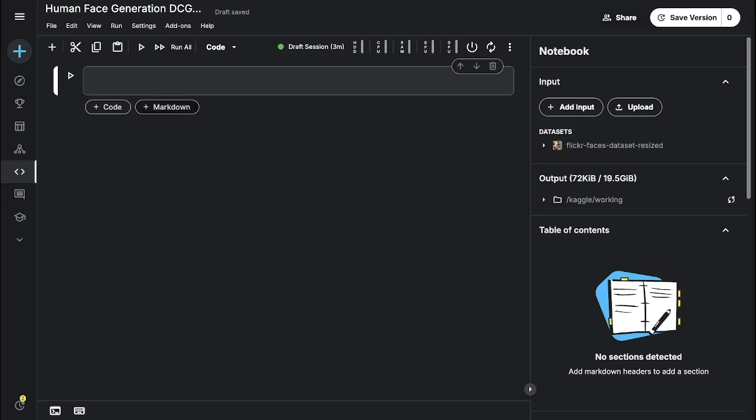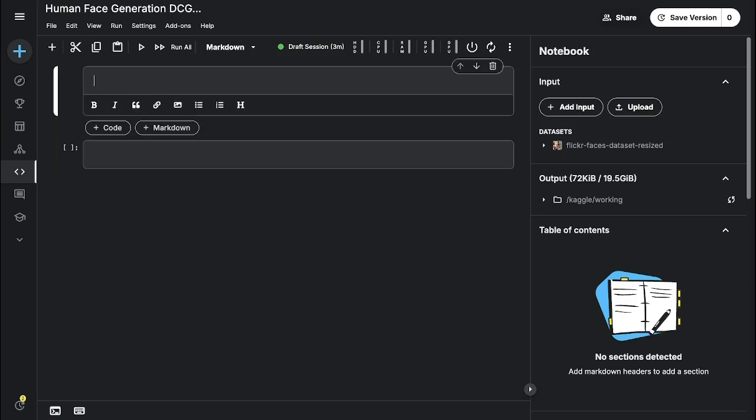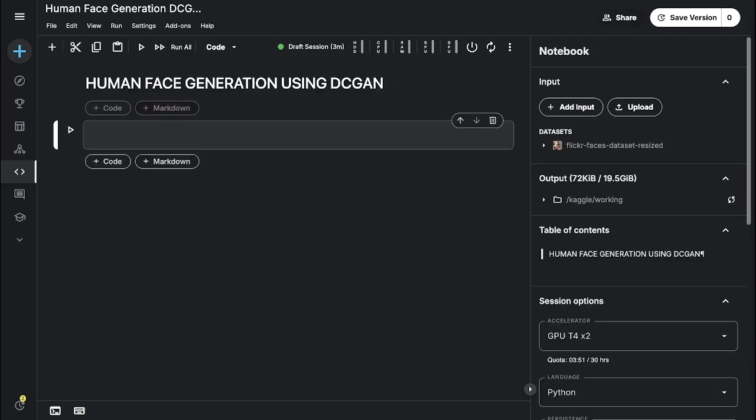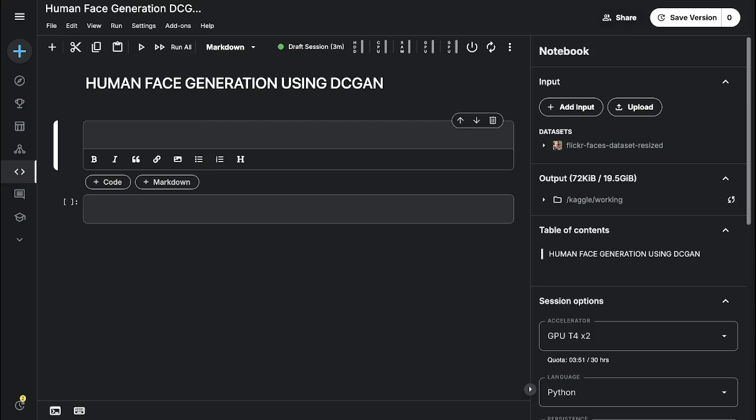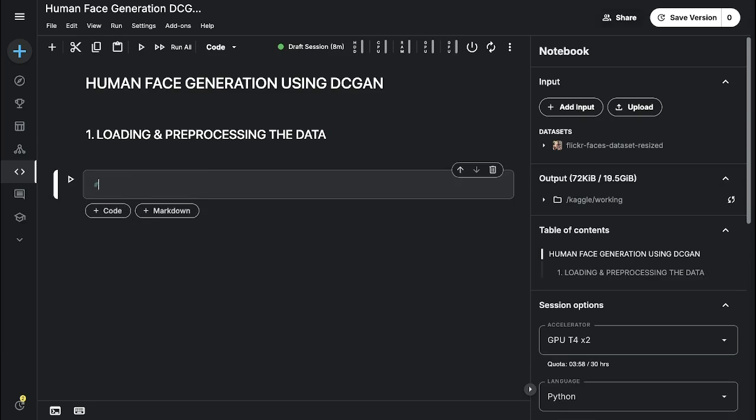Let me give the title here, which is Human Face Generation using DCGAN. So the first part of this project is loading and pre-processing the data. So let me write here: loading and pre-processing the data. In the first cell, we will start importing libraries. So let me write it: import libraries.